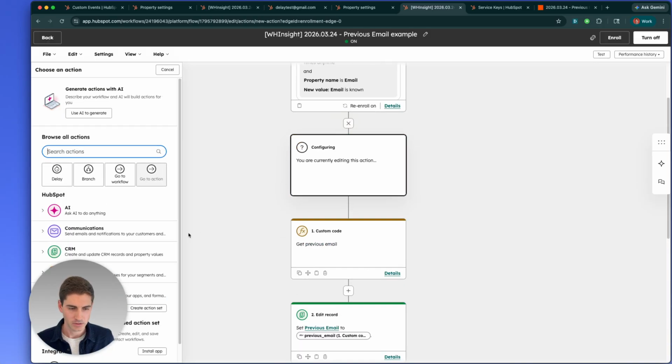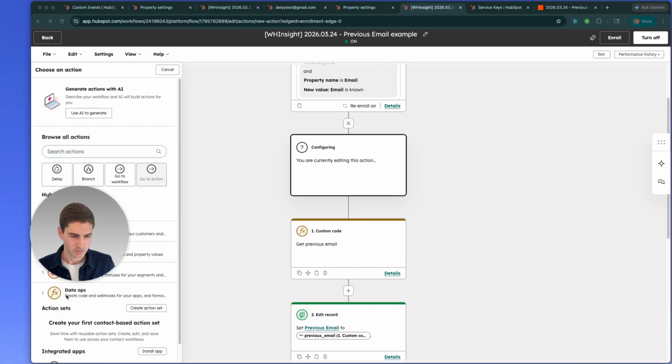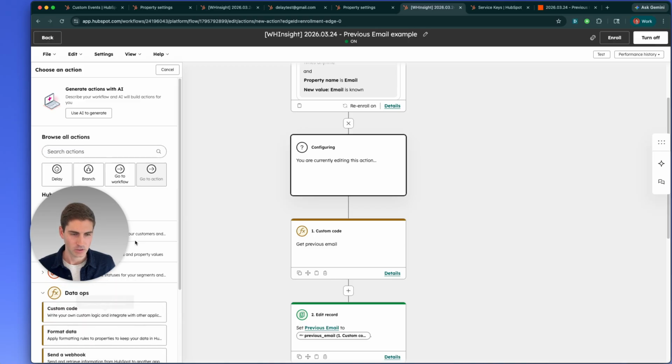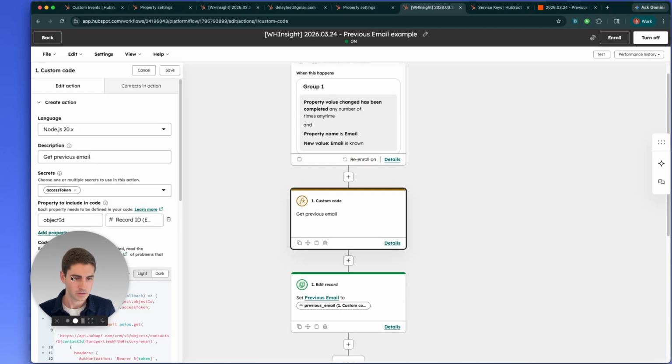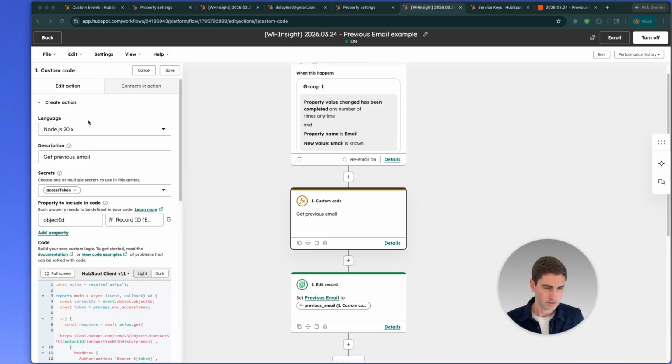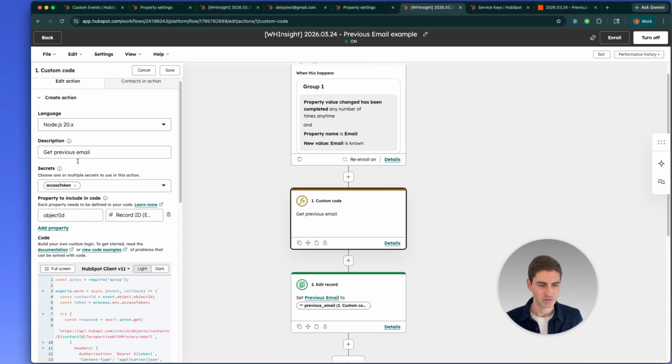So if we were to come here, and then on the left, there's Data Ops, custom code. Go ahead and select that step. I've already got it built out. And so then what we'll do is just select the Node.js language here. I put in a little description. It's just getting the previous email.